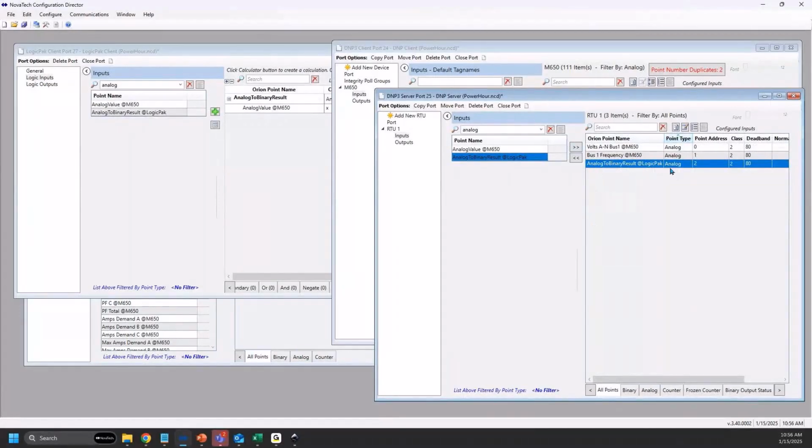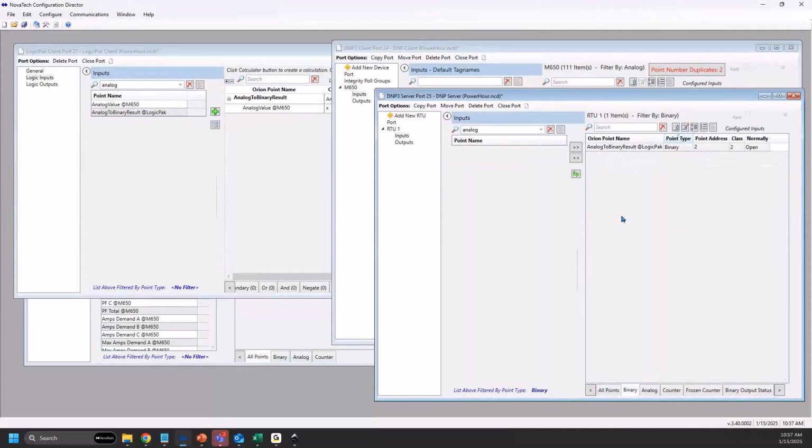Now you're going to see this analog to binary result. The point type is showing, again, by default, coming from the calculator, analog, but we know that the value is either going to be 0 or 1 just by the way we set the logic up. So we can actually set the point type to binary. Now it's going to appear on the binary section of this point list. If you need to change the DNP address, you can. You can change it to a 1, let's say. But now when we put it into the NC, or we put it into the web interface, on the Orion, this thing is going to behave just like a binary value that is either a 0 or a 1.